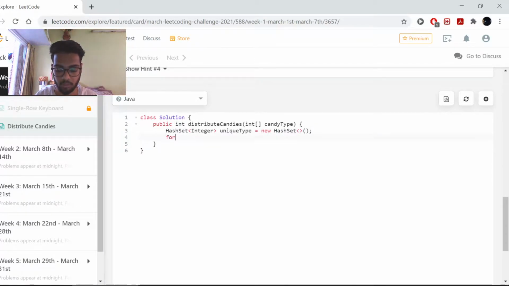Now, for each candy type in this candyType array, I'll add that to my uniqueTypes. So what this will do is, after this for loop, I'll have a HashSet which will only contain unique types of candies. So I'll have exactly the number of different types that she has.